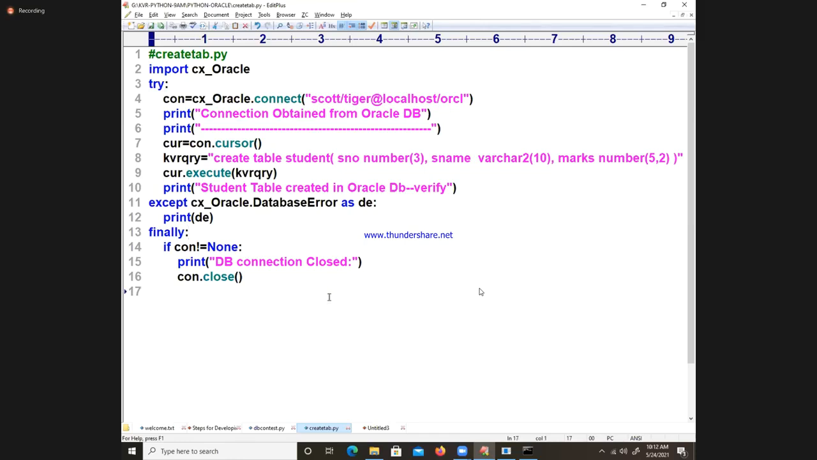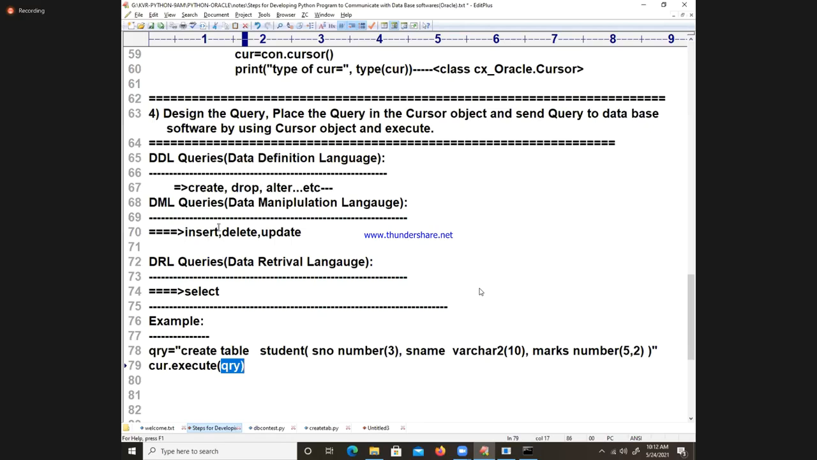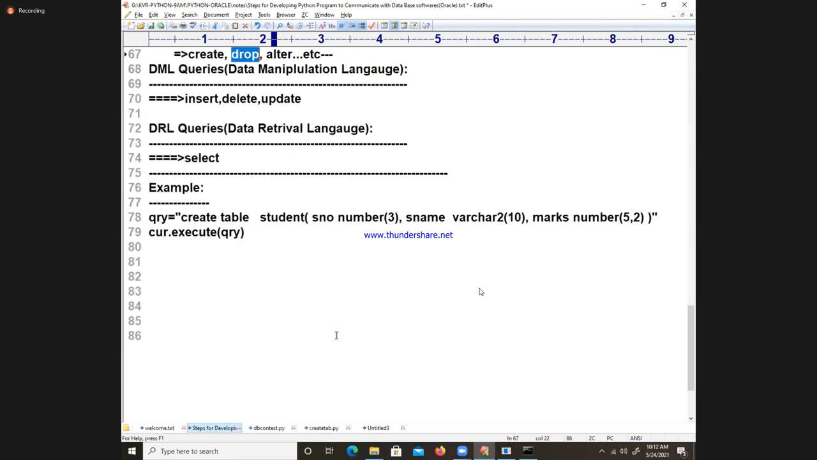Now, shall I remove this table? I will remove this table. To remove the table, which one are we using? To create we used create. Which one I need to use? Drop, sir. I will use a drop. QRY is equal to, what is the syntax, sir? Drop table name. What is the table name, sir? Student. Drop table name.